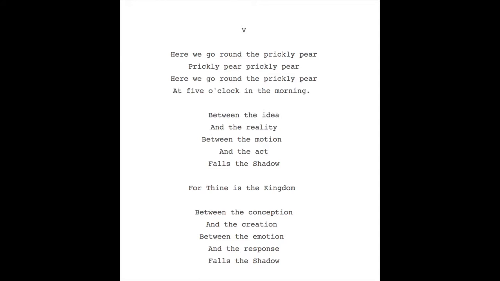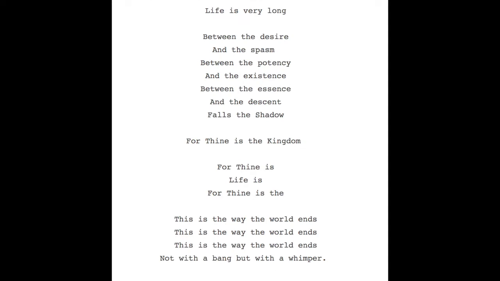Here we go round the prickly pear at 5 o'clock in the morning. Between the idea and the reality, between the motion and the act, falls the shadow. For thine is the kingdom. Between the conception and the creation, between the emotion and the response, falls the shadow. Life is very long. Between the desire and the spasm, between the potency and the existence, between the essence and the descent, falls the shadow.